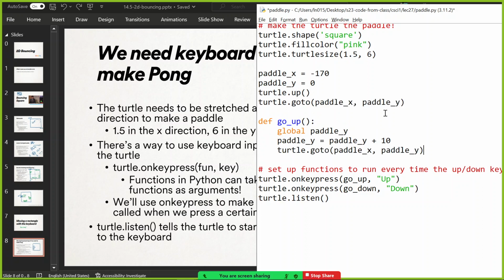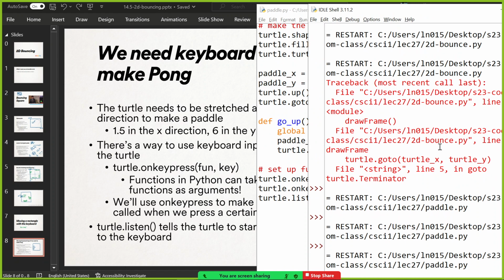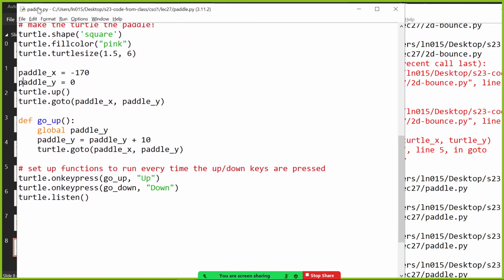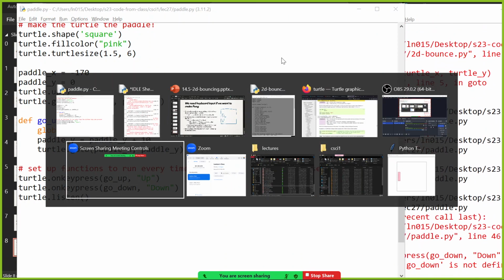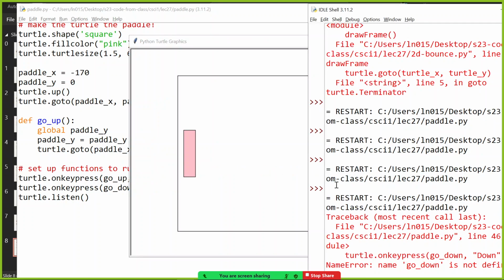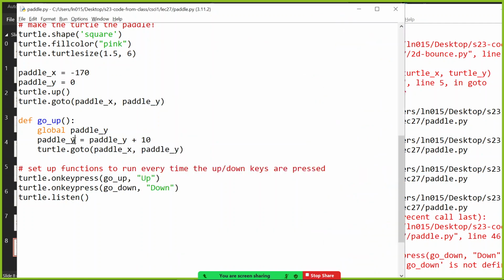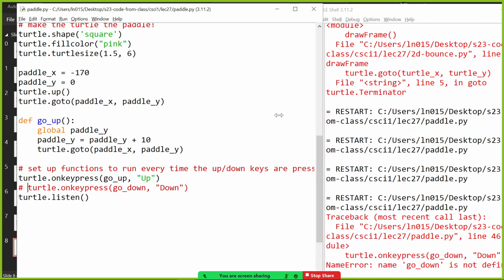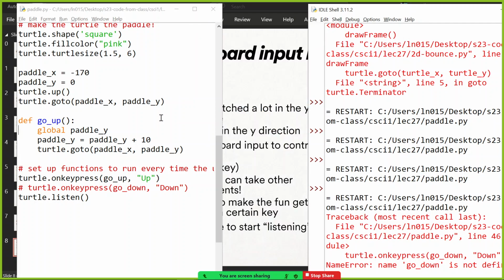So that's what I want to have happen whenever I press the up key. It's going to call the go_up function, which is going to change the paddle_y variable, and then eventually move the turtle to that new location indicated by the paddle_y variable. Oh, sorry, it gave me an error because I haven't done go_down yet. Let's just say that go_down doesn't exist yet. Let me comment that out. So there's my function.